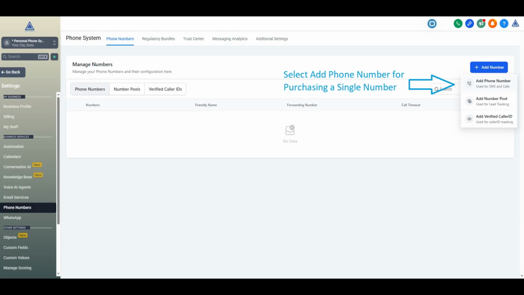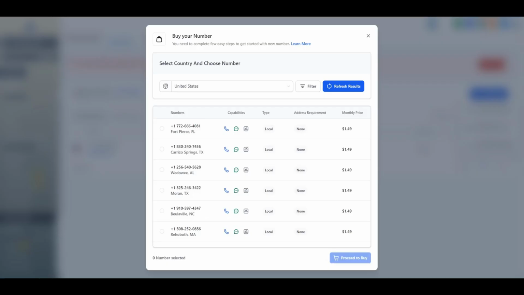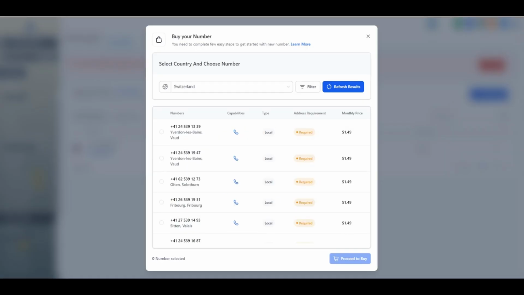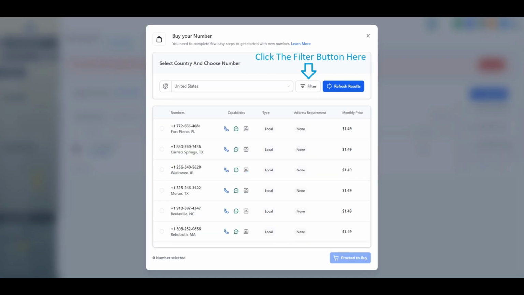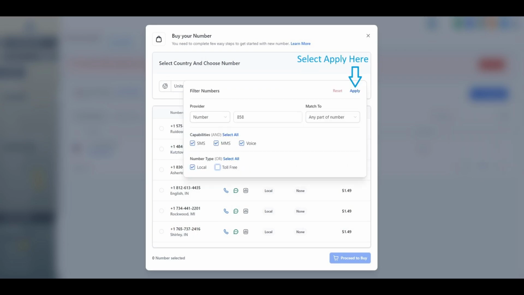Then you will see this pop-up that lets you choose your country and number, defaulting to the US. With international locations to the USA, you will need to perform an address verification to use the numbers you will see in the pop-up. You can further select your number using this filter button here. Now you can select among options to see availabilities for local or toll-free numbers, as well as to choose specific number digits and where they are located within your new phone number.